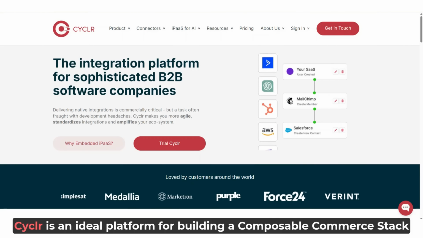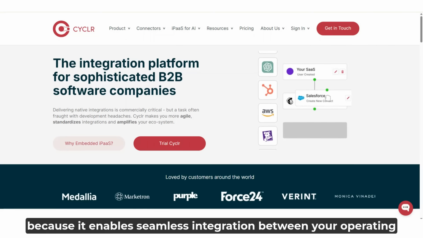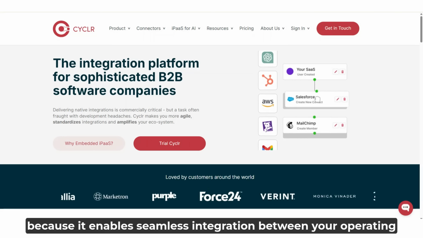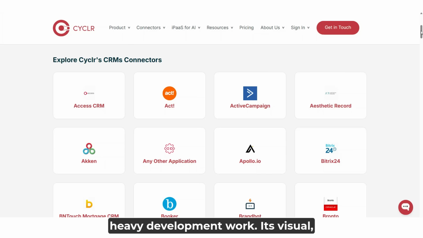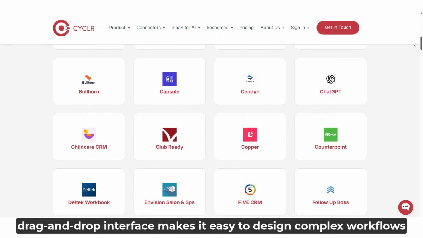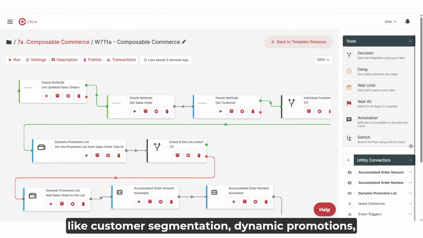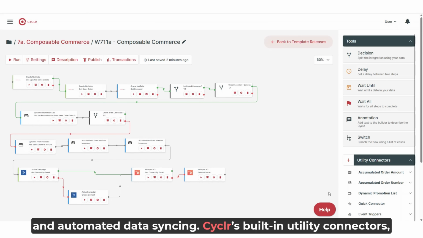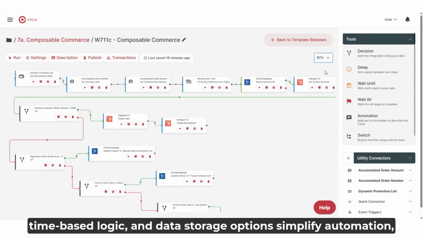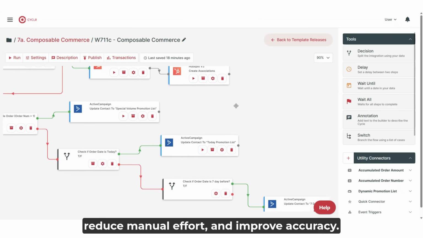In summary, Cyclr is an ideal platform for building a composable commerce stack because it enables seamless integration between your operating systems such as CRMs and marketing tools without heavy development work. Its visual drag-and-drop interface makes it easy to design complex workflows like customer segmentation, dynamic promotions, and automated data syncing. Cyclr's built-in utility connectors, time-based logic, and data storage options simplify automation, reduce manual effort, and improve accuracy.